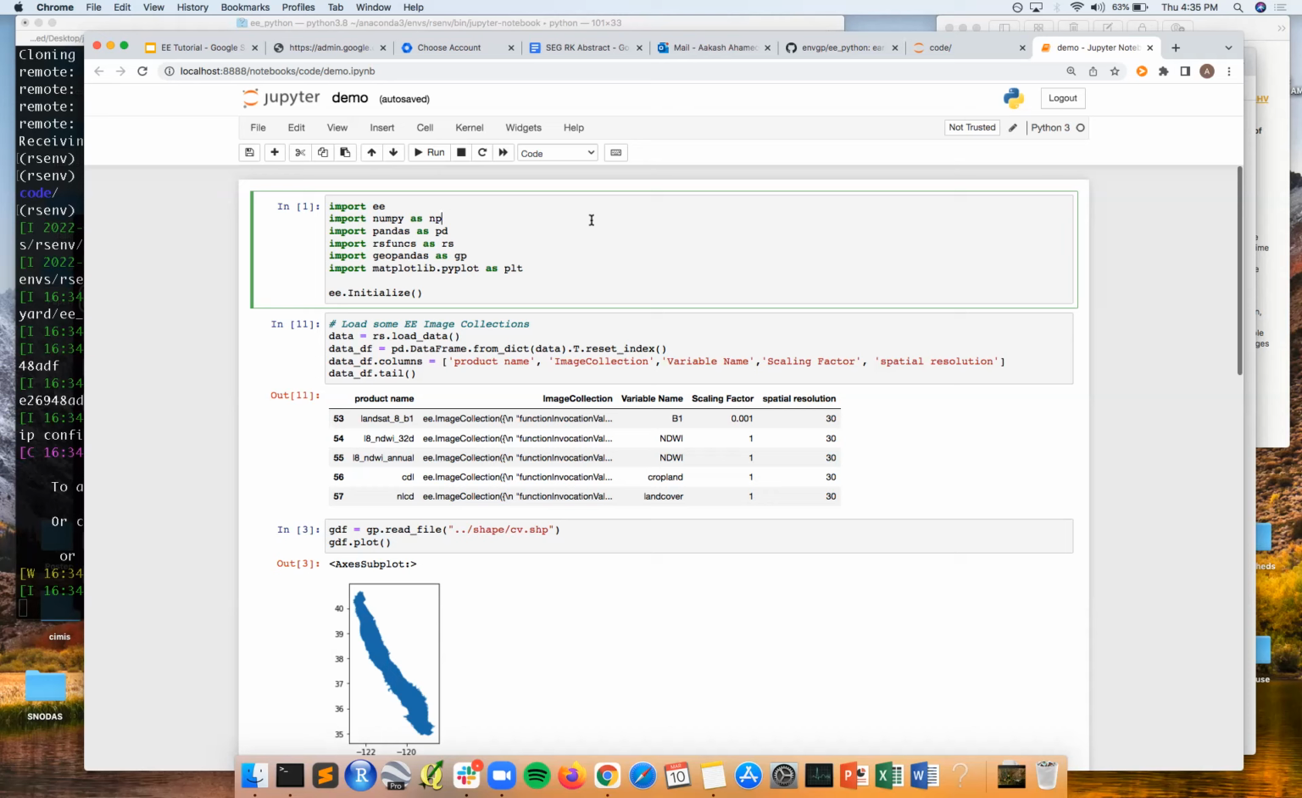So here are some of the super basic Python libraries. And then I've also developed this custom module to work with the objects that Earth Engine returns, to make it dead simple and super easy. So let me just show you.